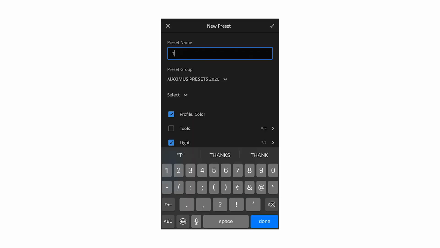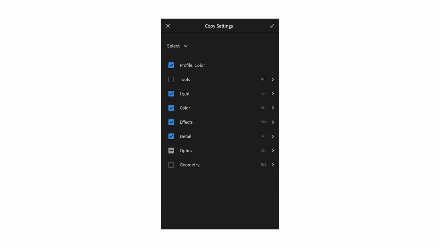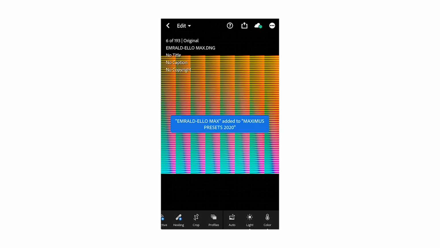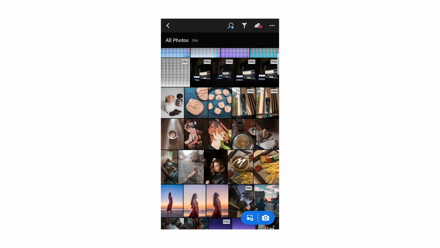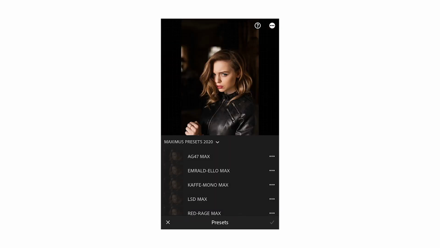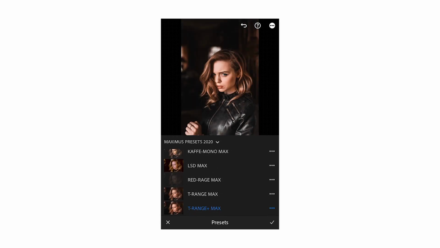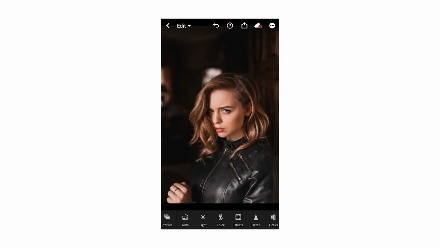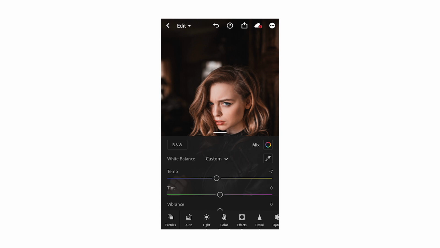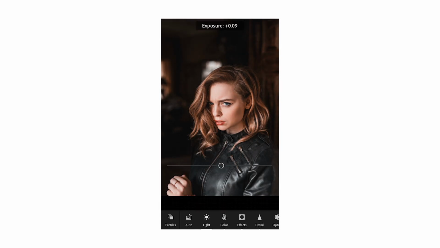Repeat this process with all of the presets and make sure you add all of them in the preset group which you just created. This step is kind of tedious, but it can keep you well organized, and you are done. Now you can select any of the images and just head over to the preset panel, and you can see that your presets have appeared over here. Just click on any preset and you can apply the preset onto your image. I'm going to select the T-Range Max for this photo. Only thing you need to adjust is the white balance and the exposure. I'm going to cool this image a little bit, and exposure seems fine to me, and voila, you're done.